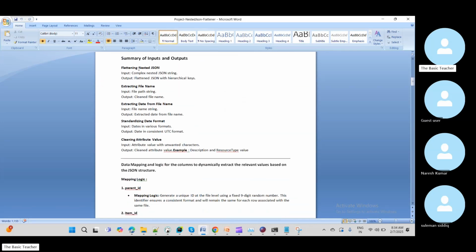As I said, this is mostly for flattening the nested JSON. The output should be flattened nested JSON with hierarchical keys. You have to get the hierarchical key. Then extract the file name from the file path, then clean the file name and extract the date from the file name, then standardize the date format and clean the attributes and values. If data has some issue, then do the cleanup.